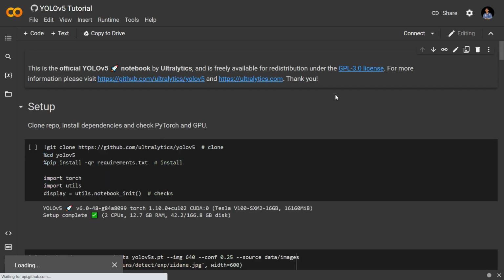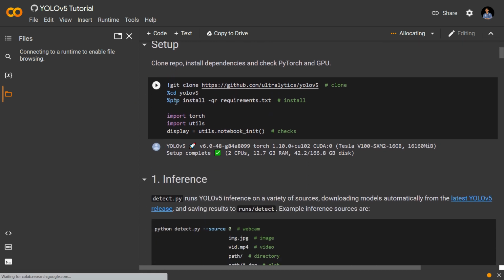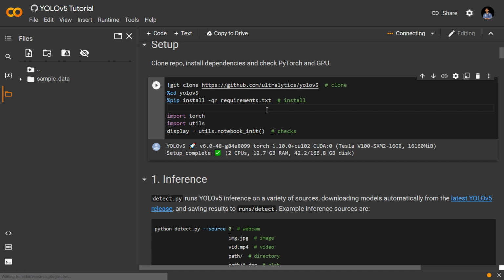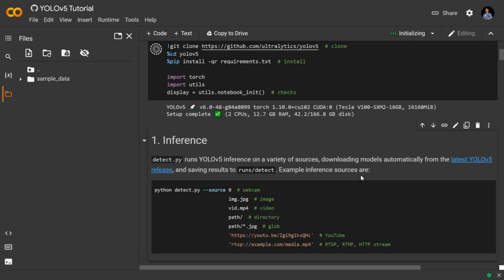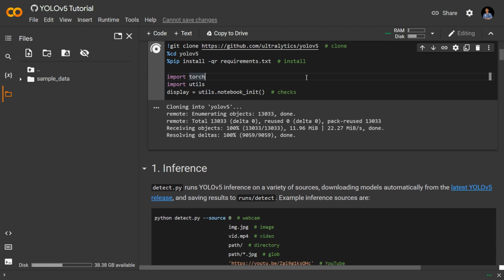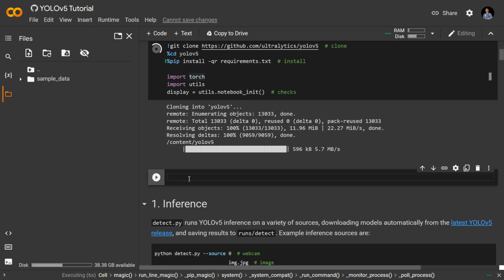And it will open one Colab link. Cool. So now just go down and just run this shell. It will connect the Colab. Okay, just run this shell and run it anywhere. Okay, so it will clone this whole repository for YOLOv5, and just click here the code.